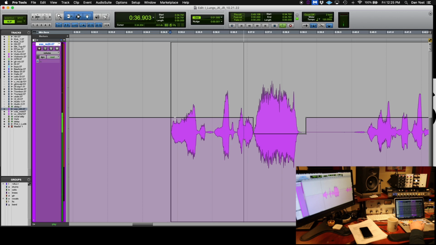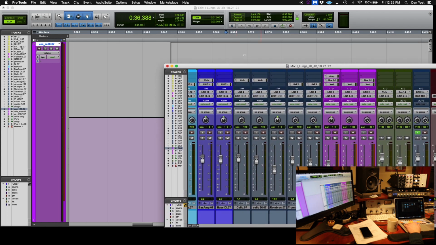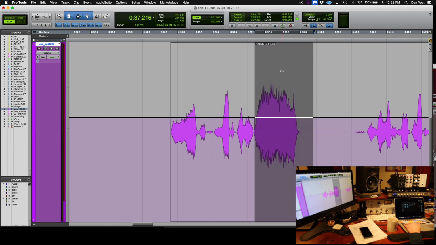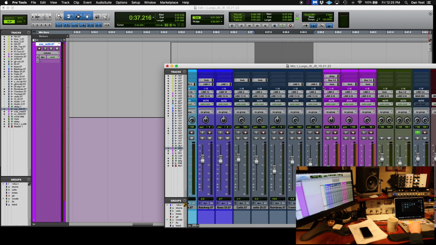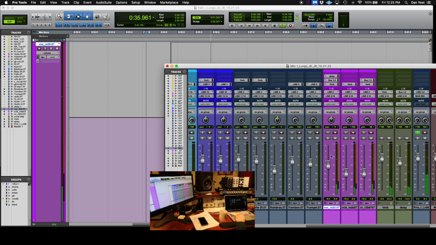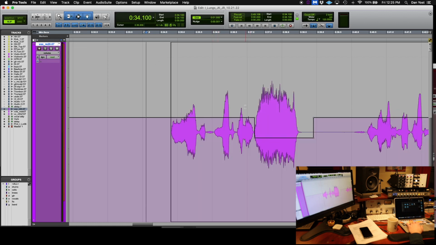Now, that's extreme. I don't really want it to be that much, but that's just an example. And you can see it here. The automation reflects in the window as well. So when I lower it here, you can watch it change in real time. Lowered and raised. Now that's one way to do it. Obviously that's an extreme. I don't really want it to be that extreme.